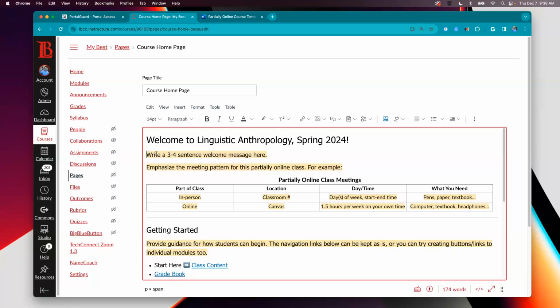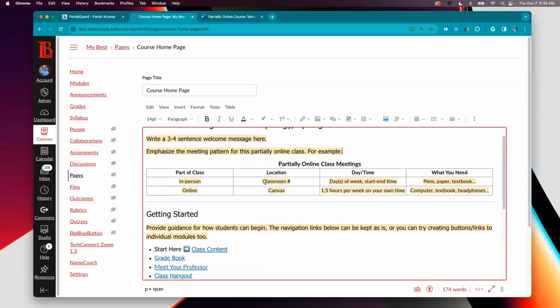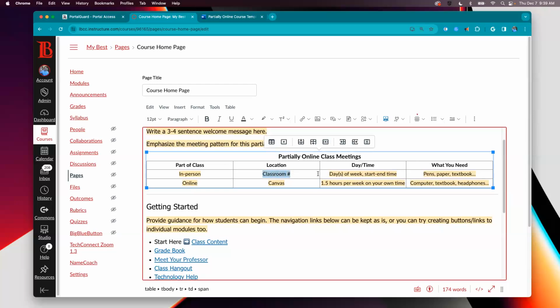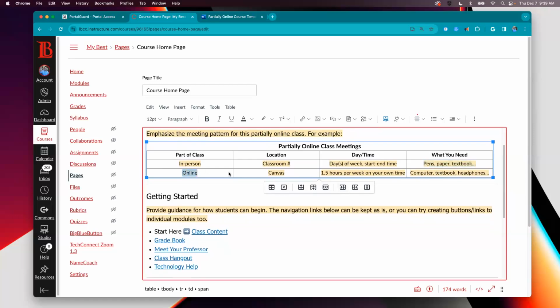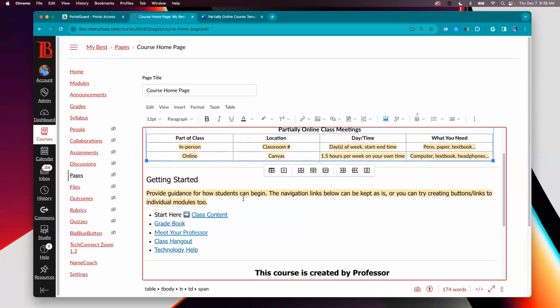And then, of course, I'll take some time, write up a welcome message, and emphasize, remind students, hey, this is partially online. We're meeting in this classroom at these days, at these times, and bring something to write with. And then also reminding them that this is also online. Be sure to log in Canvas every single week.